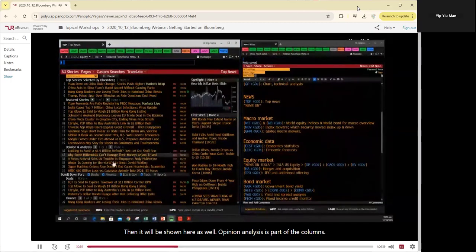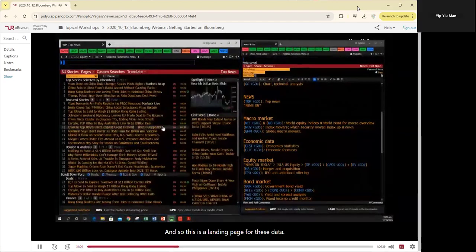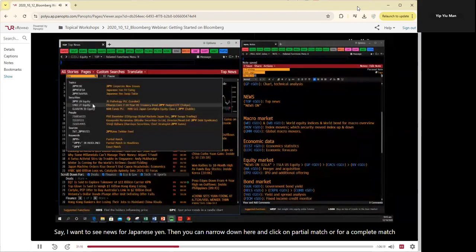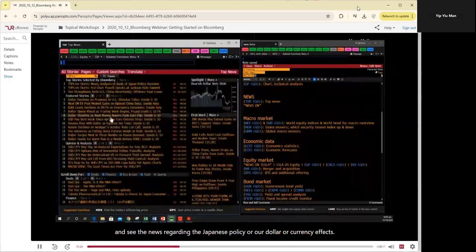Opinion analysis is about the columns, so you will see the opinion of each of the editors. And yeah, so this is a landing page for news data. You can see whatever news you want to find, and also narrow down from here. Say I want to see news for Japanese yen, then you can narrow down here and click on partial match or complete match, and see the news regarding Japanese policy or dollar or currency FX. And yeah, this is how you can use Top News.